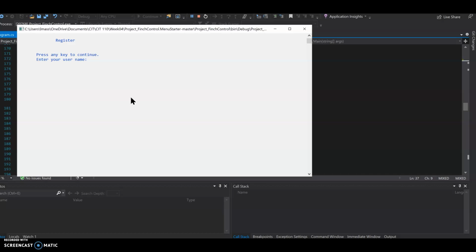So let's register a new user. Enter username. We'll go Massey L. Enter password. We'll do 1, 2, 3, 4, 5, 6, 7, 8. 8 characters long. Press any key to continue. So it took it. Now I'm going to go ahead and log in with it. Massey L and 1, 2, 3, 4, 5, 6, 7, 8. Login successful. Press any key to continue. It should take us to the Finch control menu, and it does. Connect to Finch robot, and so on.